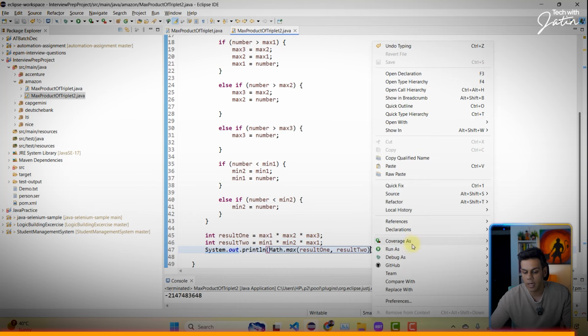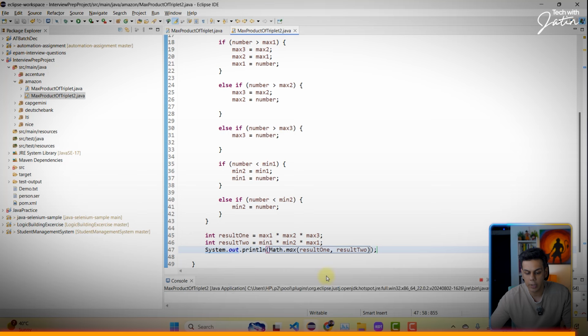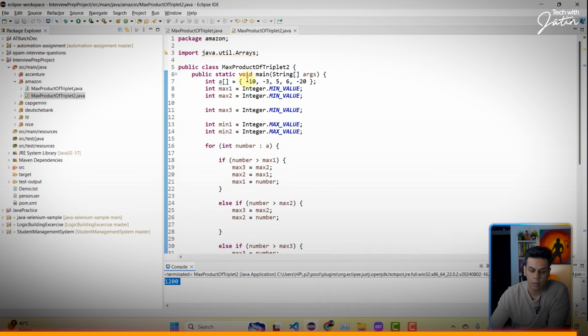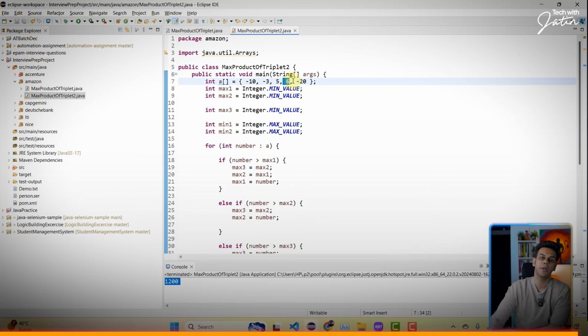If I save it, right click, run as Java application. Let's bring this guy a little bit up. Answer is 1200. All right. Minus 10, minus 10, minus 20 into 6. 200 into 6, the answer is going to be 1200.